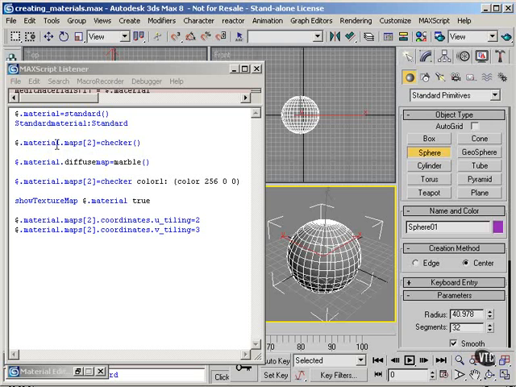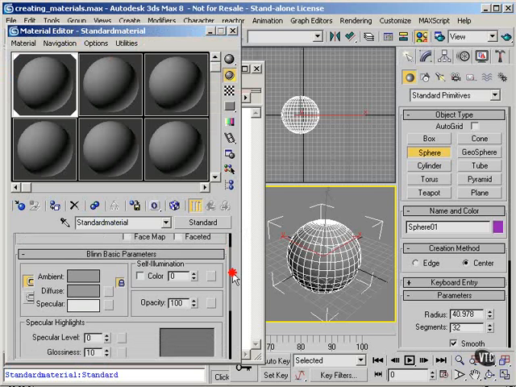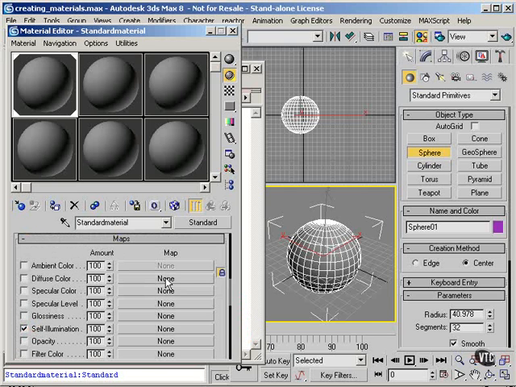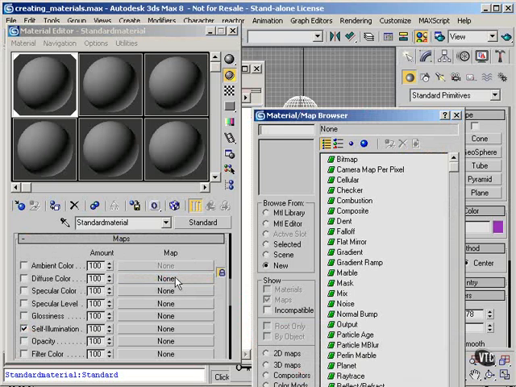So now I'm going to turn it into a checker material. So here we have $.material.maps[2]. Why maps 2? Because if I go down into the maps rollout, the diffuse map is the second map, and that's what I'm going to set. What I'm going to do here is equivalent to clicking here and choosing the checker material.